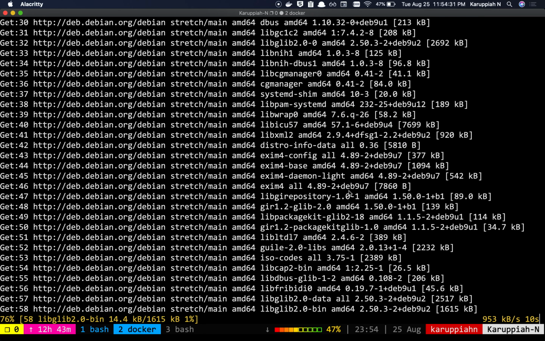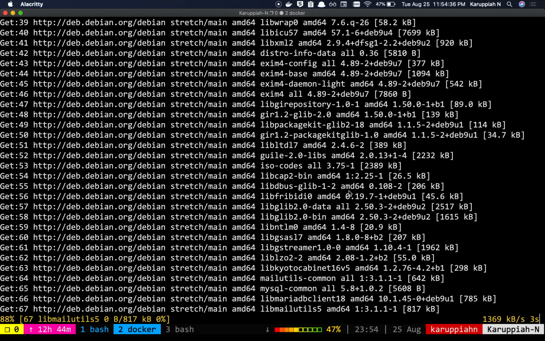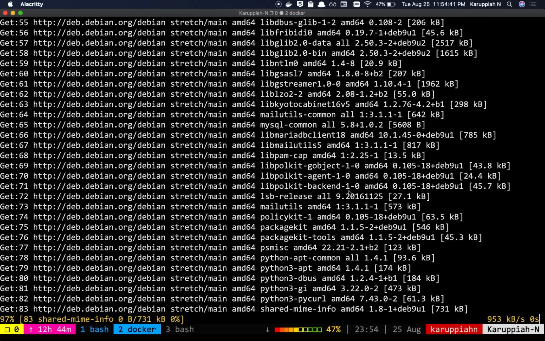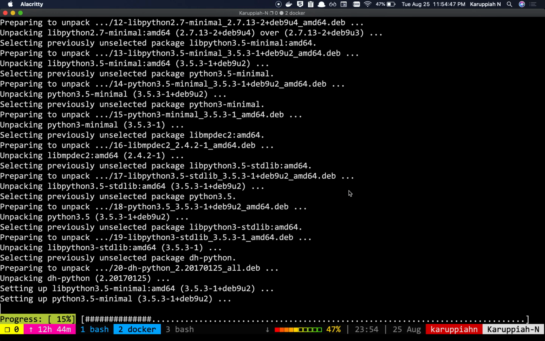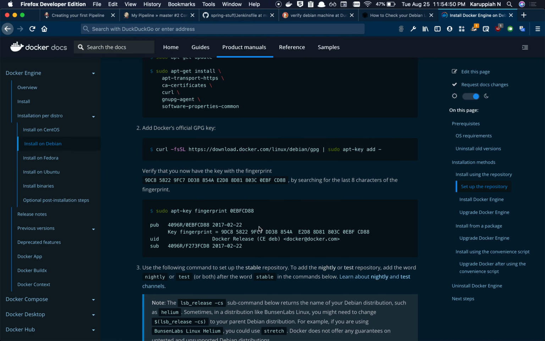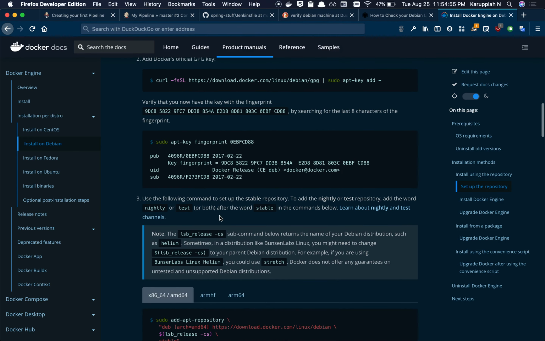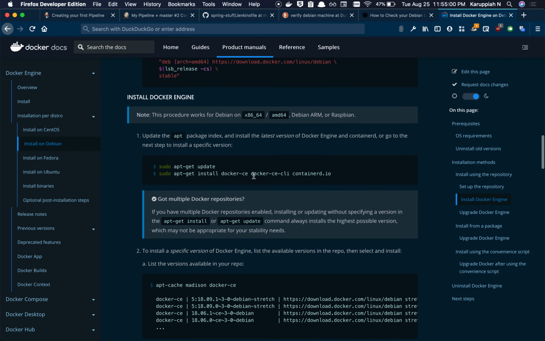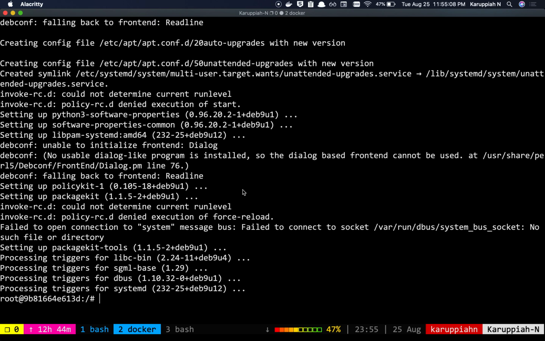Okay, 75%. Okay, I think it's nearing the end now. So the remaining is pretty simple. You add some keys so that it can do some verification, and then install it. I'm not going to install everything over here. I'm just going to install the command line interface client for Docker. Awesome. So we're done here.